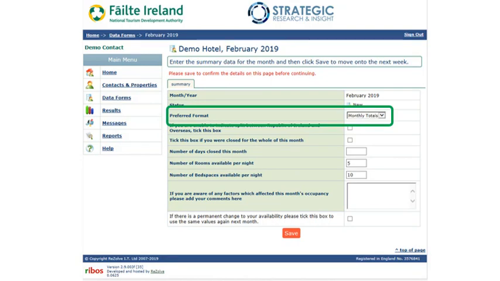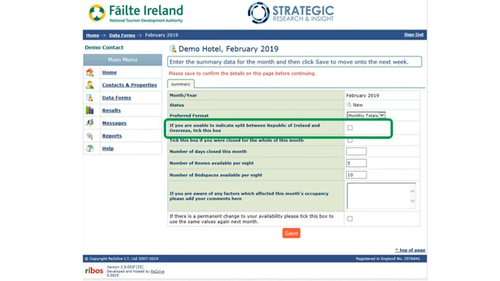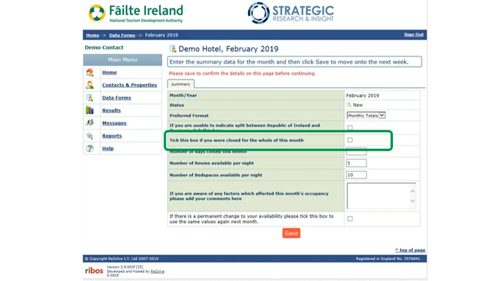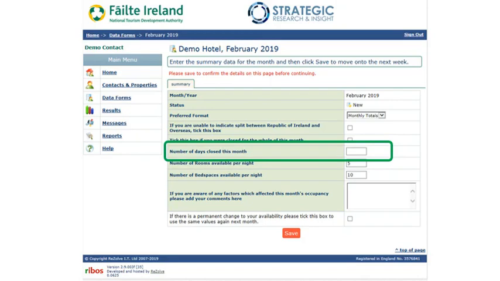Some people like to do it day by day. That's fine if you do, but if you haven't done this before, then select monthly totals. If you can't distinguish between Republic of Ireland guests and overseas guests, you can tick this box. Now we would prefer it if you leave it unticked because it allows us to analyse trends in domestic tourism and overseas tourism, and this informs strategy. But if you really can't make the distinction, then you can tick that box. If you're closed for the whole month, then tick this box. If you're open for the month but closed for a certain number of days, then enter that number into here.